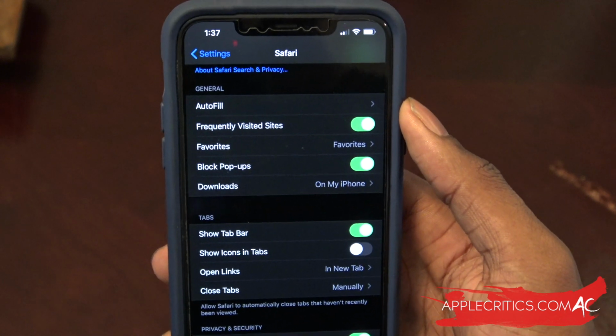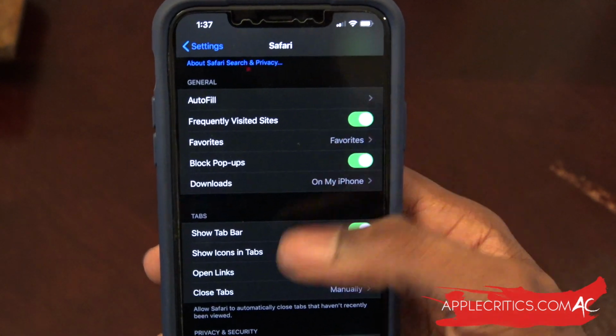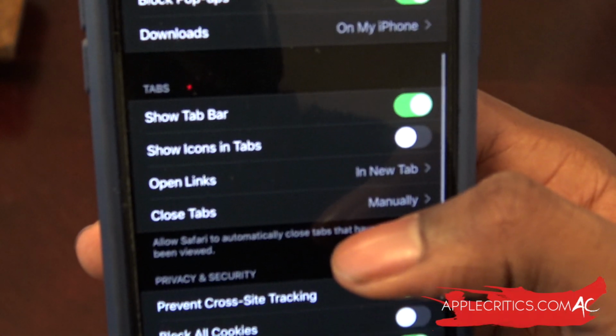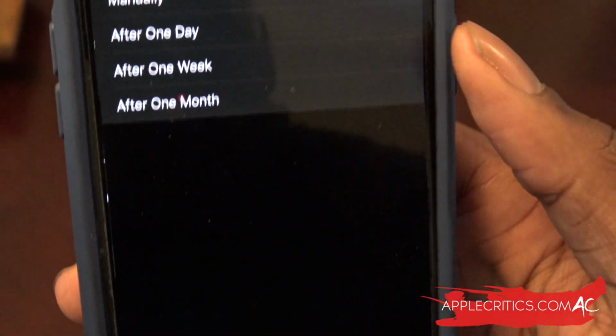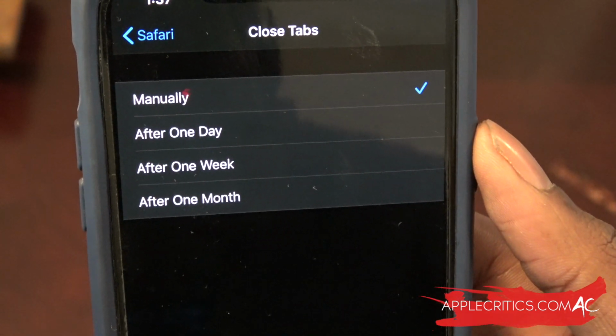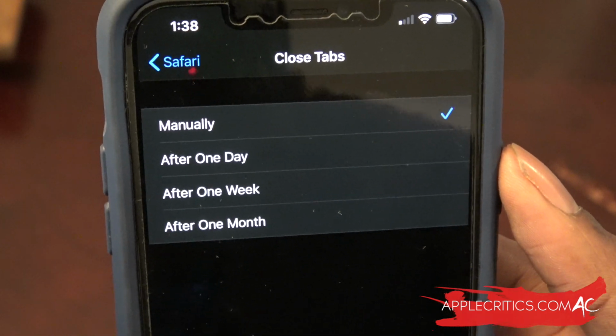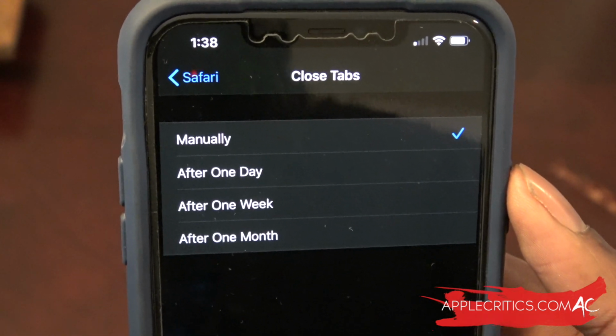Now the next feature in Safari is the option to close tabs. If we take a look at it right here, we can choose to close tabs manually, or we could just have after 1 day, 1 week, 1 month. But I normally just change it to manually because that's just how I use my phone.